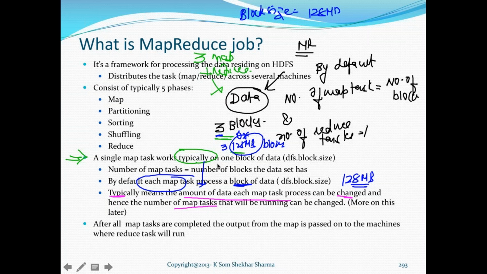By default, the number of map tasks equals the number of blocks. In my example, assuming the block size is 128 MB, for this data set you have 3 blocks of 128 MB, so each map task is going to process 128 MB of data. The word typically means that you can change this default nature. You can say that I don't want my map task to process 128 MB of data, but instead I want each of my map tasks to process 64 MB, or 32 MB, or 256 MB, or 1 GB of data, whatever number. The word typically actually means that. We'll talk in detail later.